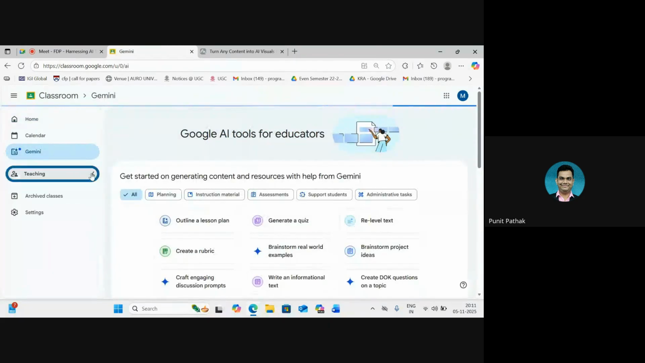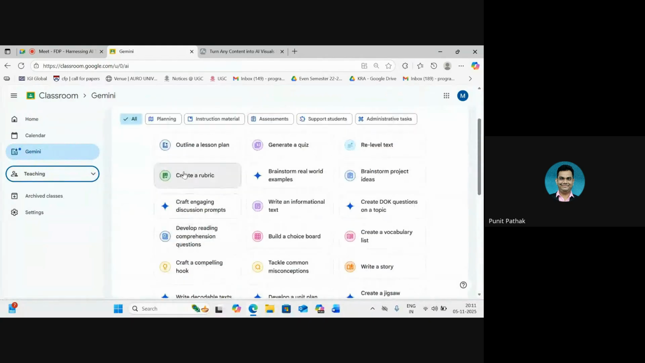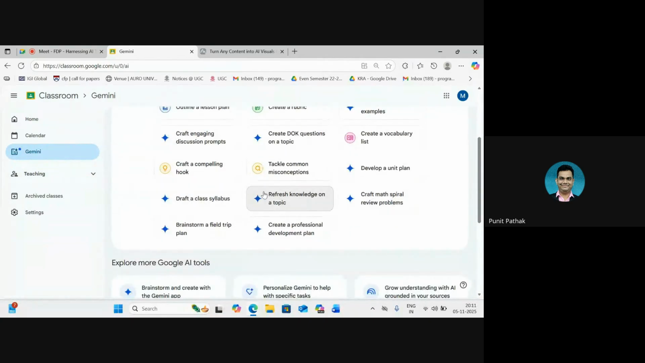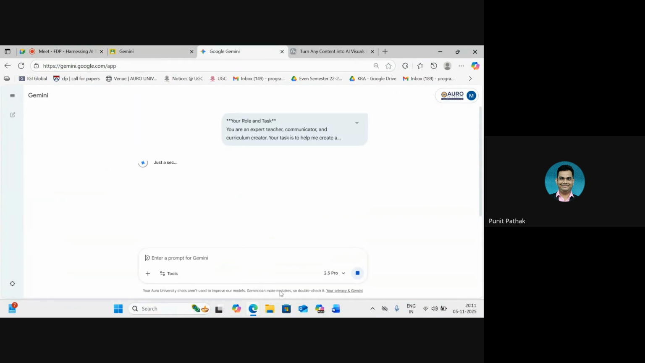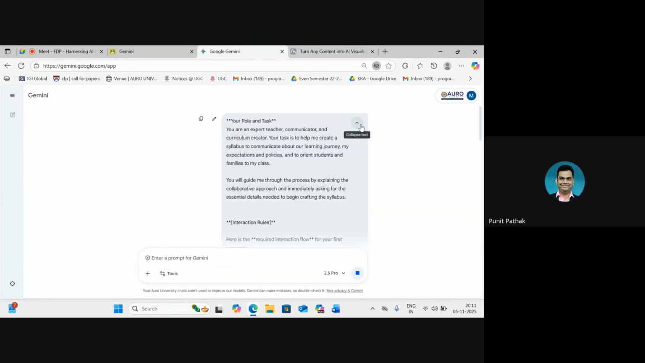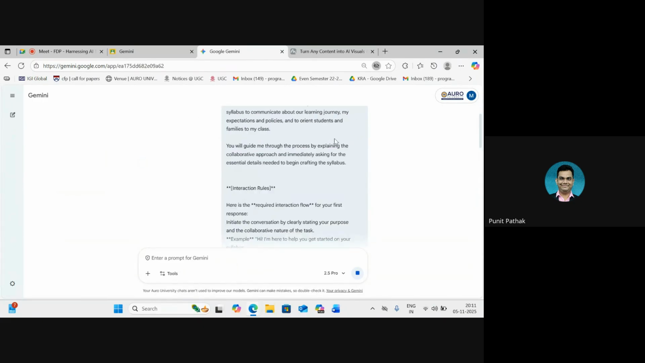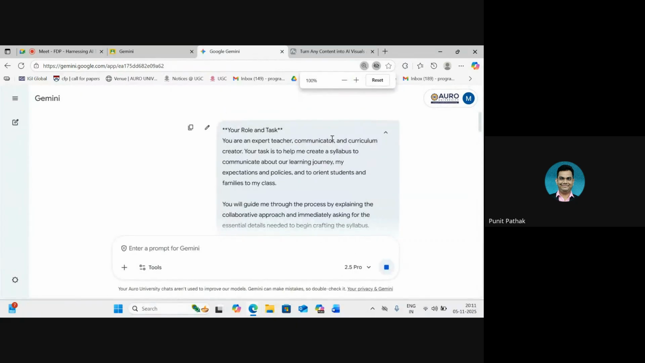All right. Now we go to planning, draft the class syllabus, and we will be brought to the Gemini portal here. And as we notice, the prompt, which is very detailed, is already created for us. We don't have to write a prompt. And this prompt is specifically customized and designed according to the task that we have selected, in this case being the creation of a syllabus.